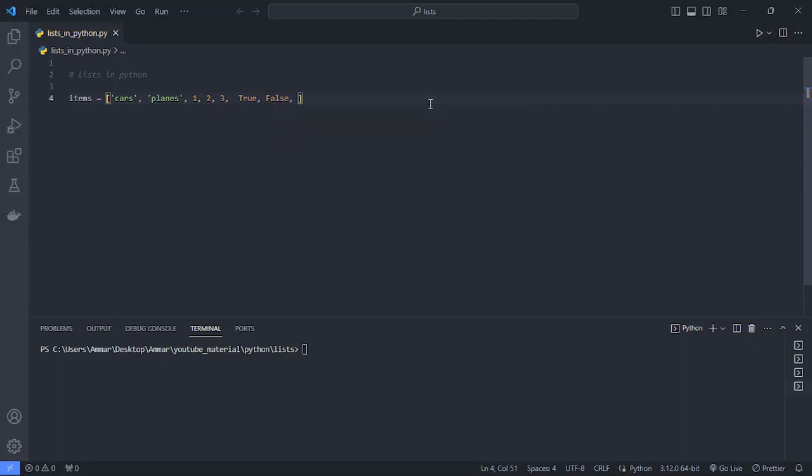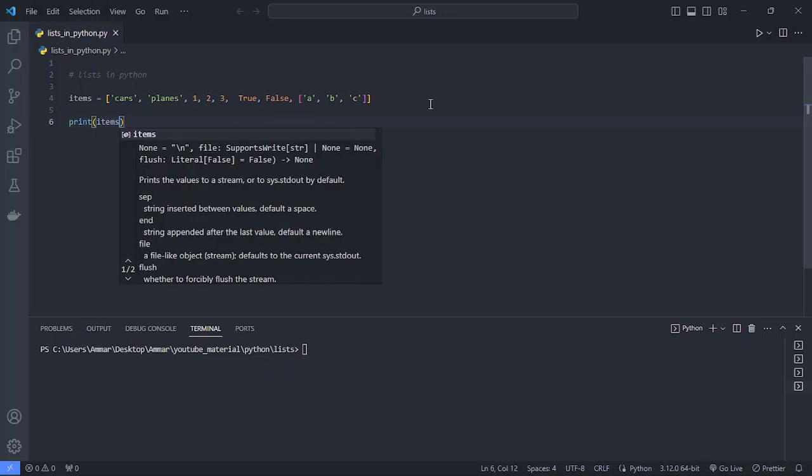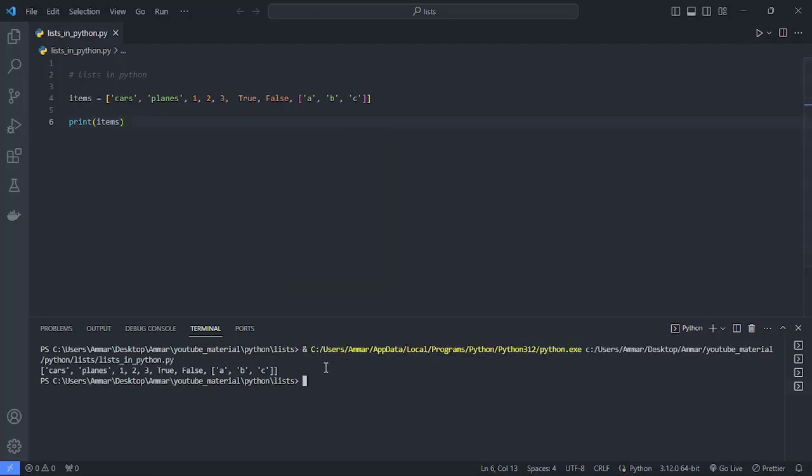And I will add a list inside this list. For example, A, B, and C. Now, to see this list, all we have to do is just print items. And if I run this, we can see that we get our list here.